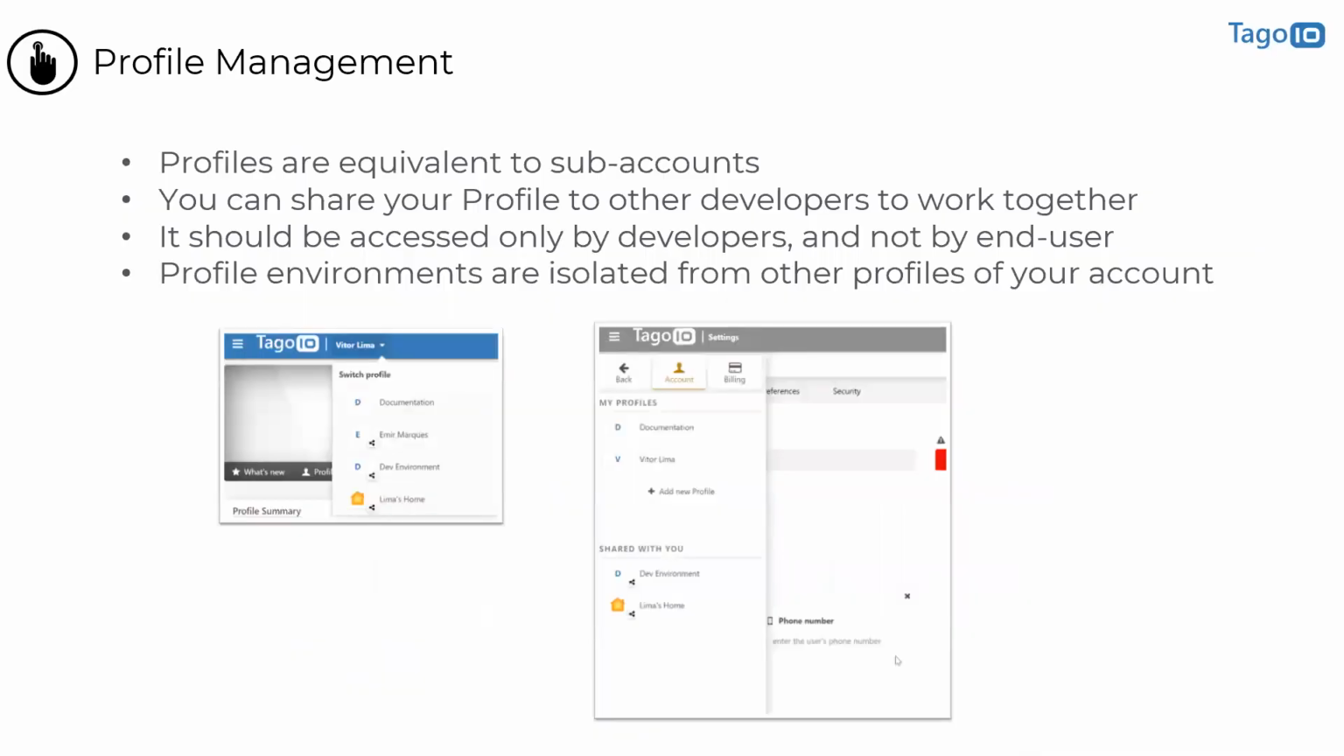So first thing, we have the profiles. Once you have an account on TagoIO, usually most of our customers want to have more than one person accessing this profile, just to be able to share the development structure, so other users can create devices, analysis, etc.